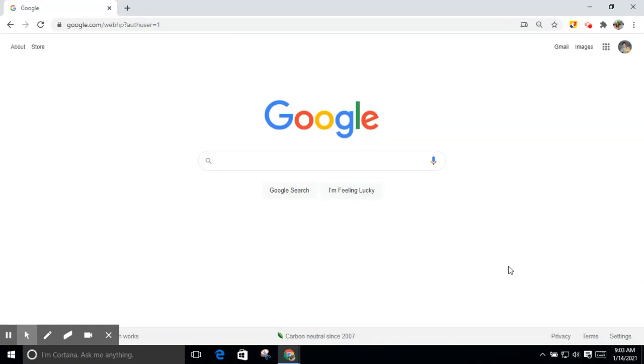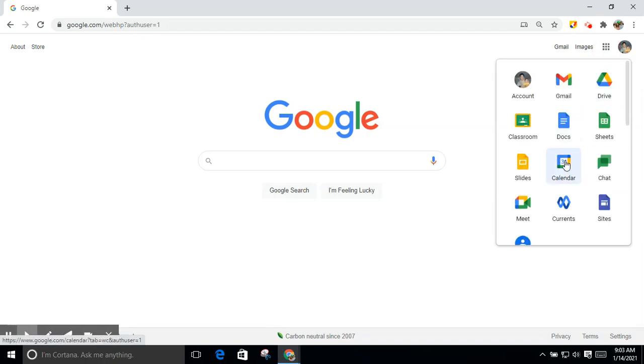Today, I'm going to show you how you can set up an appointment block on your Google Calendar. So first up, what we need to do is access the Google Calendar, use the waffle icon in the upper right-hand corner, and move to Calendar.